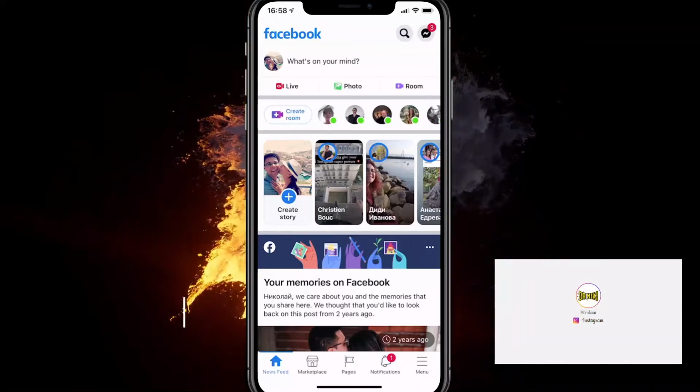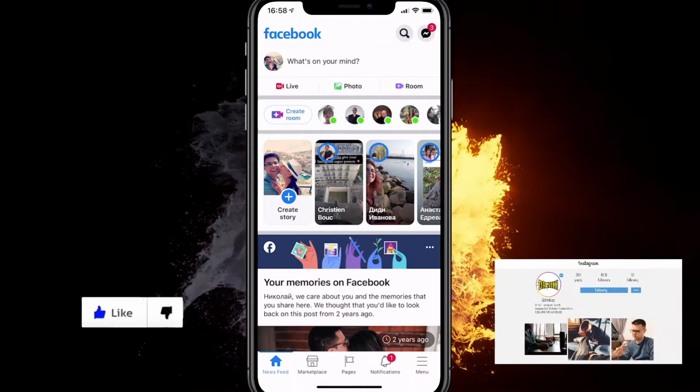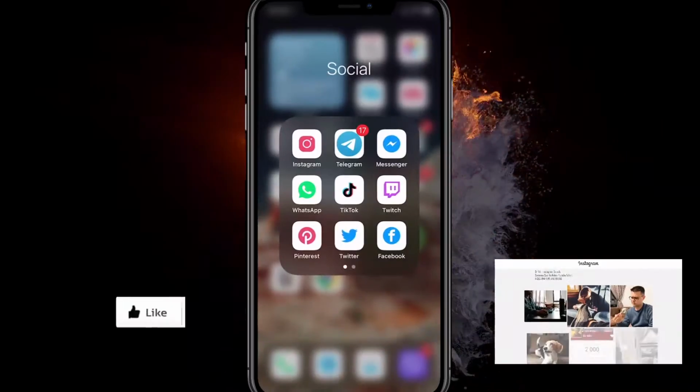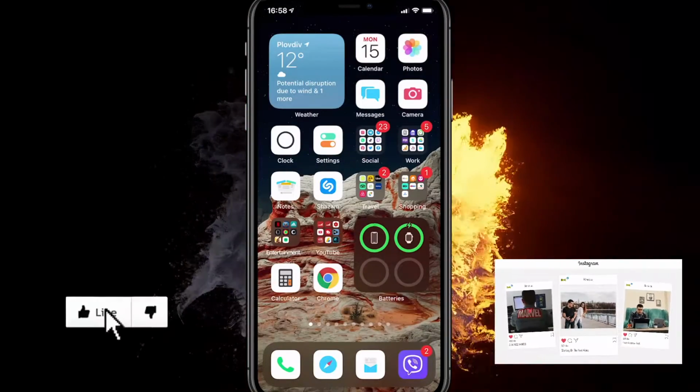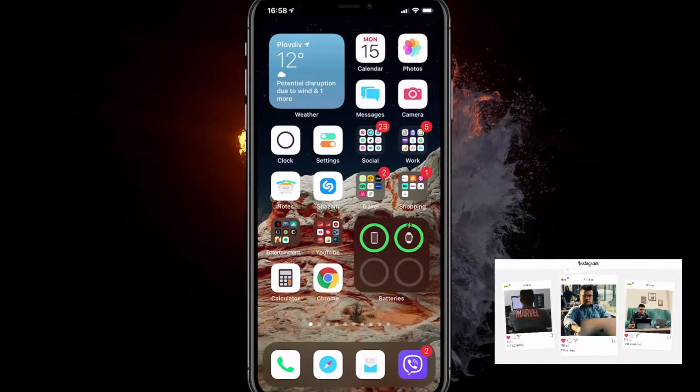Hey, in this video, I will show you how to make a post public on Facebook. It's actually a very simple tutorial that I've updated for 2021 that works on any iPhone and on any Android device.